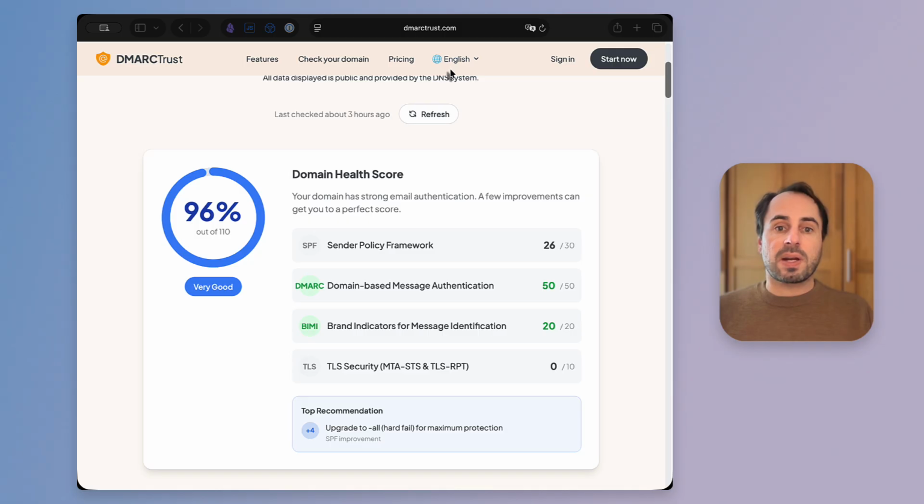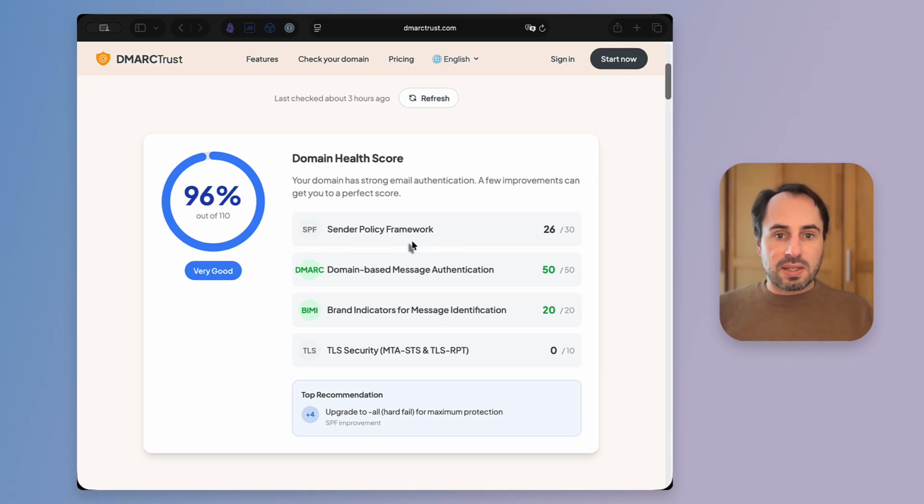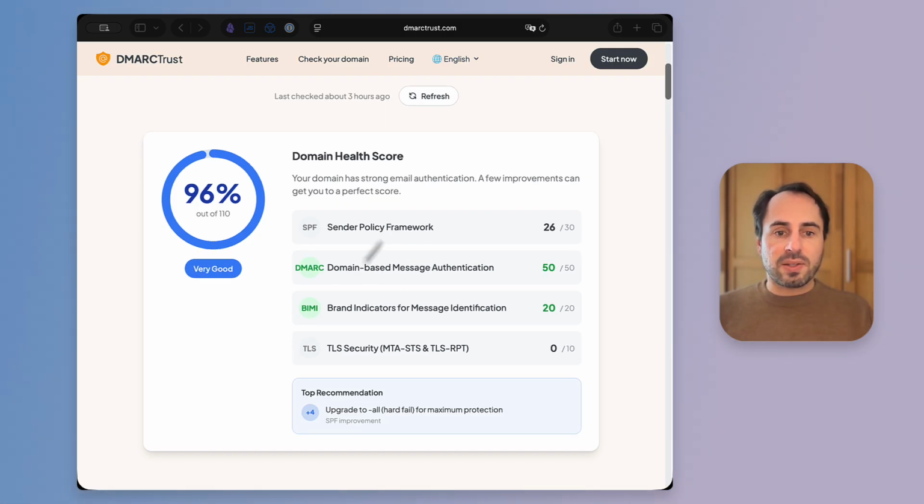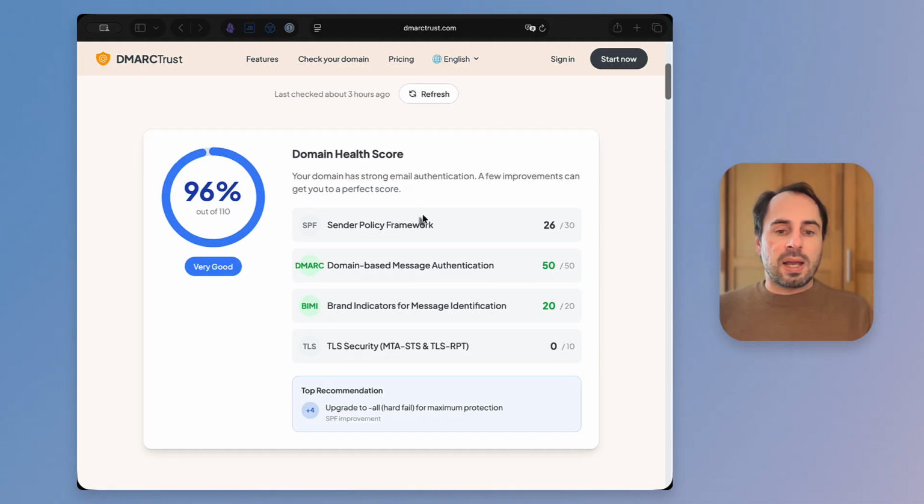That's very impressive. At a glance, you can see the different pillars. SPF is set up, DMARC is set up with a perfect score, BIMI is set up with a perfect score as well. And you get a top recommendation. So my advice will be to look for this recommendation and act on it. Here, it will be to upgrade to a hard fail SPF policy. So that single change will gain them 4 points, but we will come back to that.